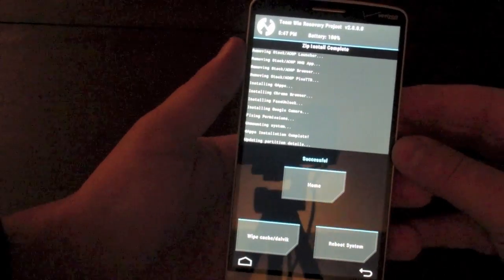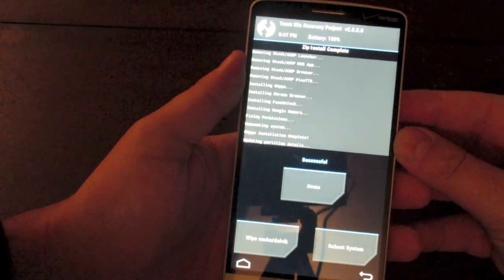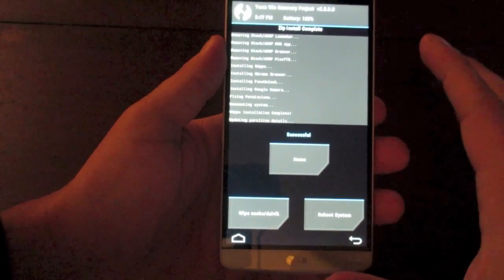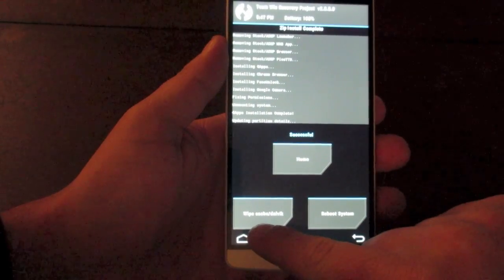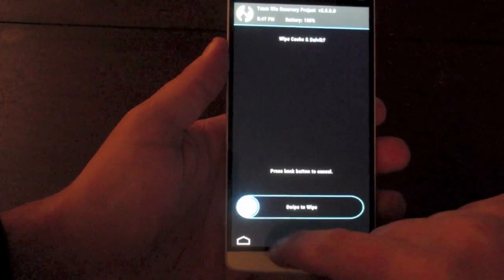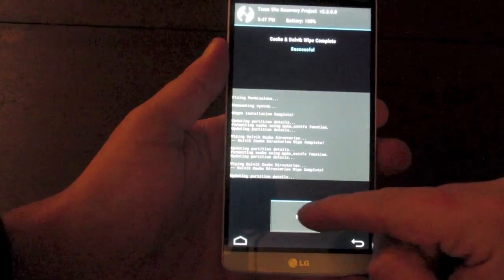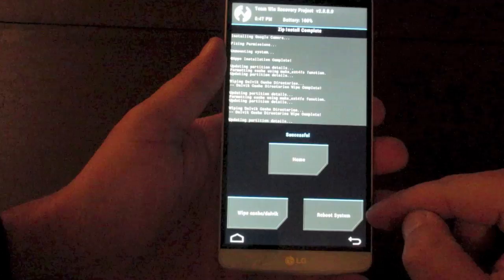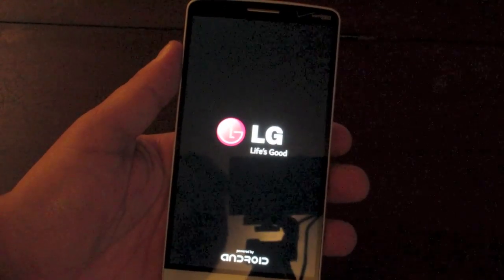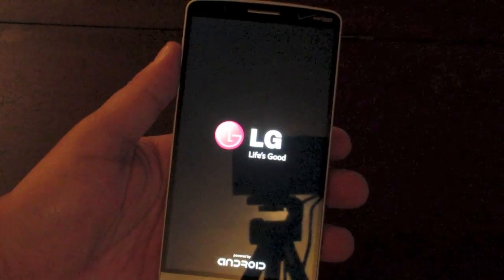When the ROM and the Google apps are done flashing, it'll bring you to this screen here where it says success. What you're going to want to do once you're done flashing the ROM is click wipe cache and Dalvik. You're going to want to do this one more time. Like I always say, I do it a couple times just to make sure I've got everything. Once that's done, you can click this button here, reboot system. This will reboot your device, and if everything went according to plan, which it should have, you'll be booting up into your new custom ROM.